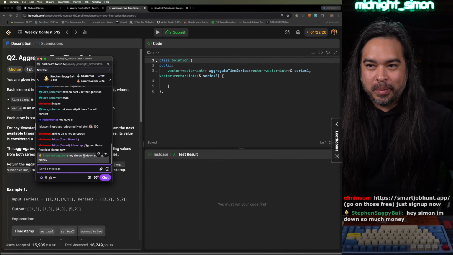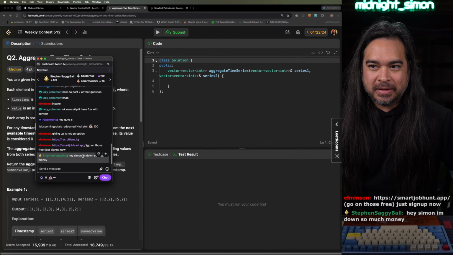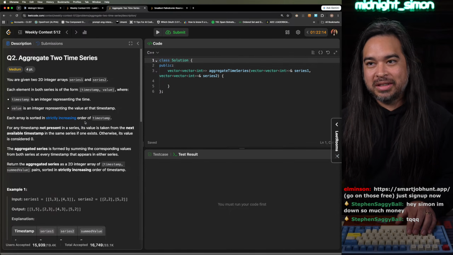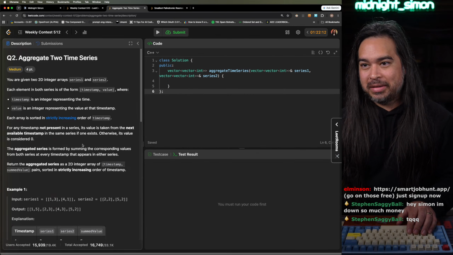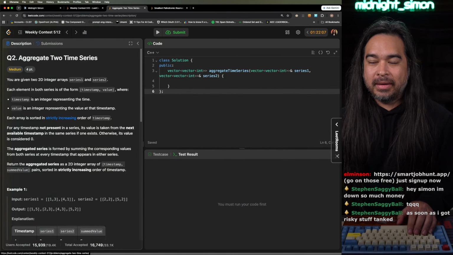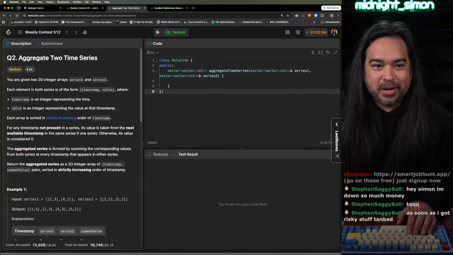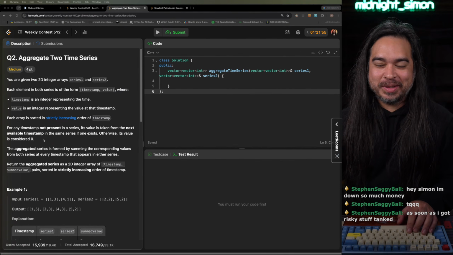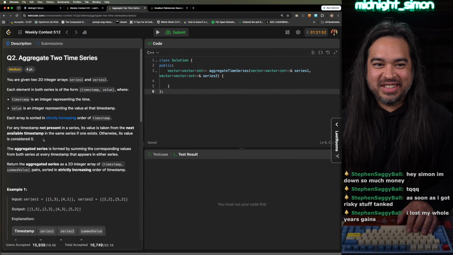But why? What do you mean you're down? Down because of stocks? Down because of unexpected expenses? Down because you got scammed? I guess it kind of matters. Anyways, let me read this question real quick. Wait, what? As soon as I got risky stuff. Wait, it tanked. That's how it happens, man.